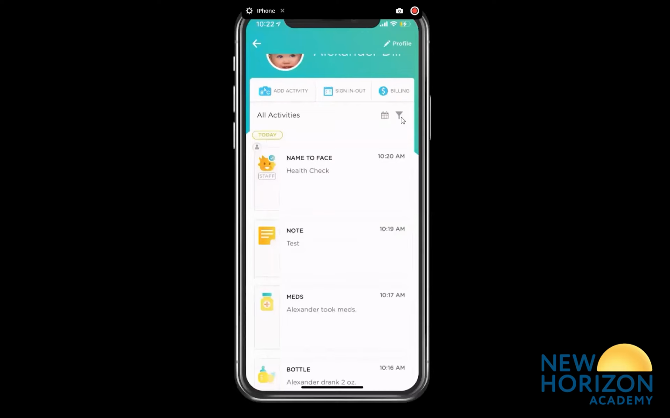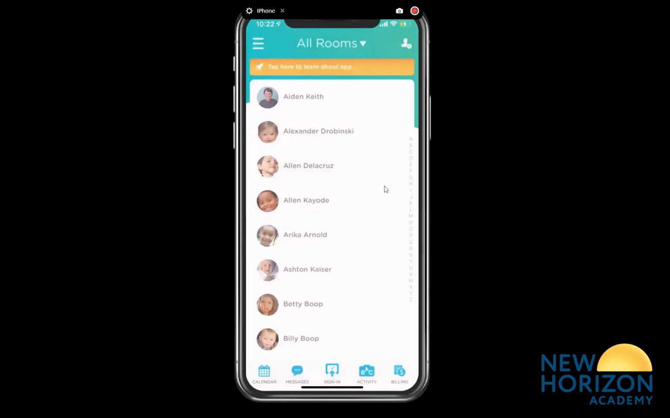Now I'm going to go back to the main page. At the bottom of the screen, we are going to see some options here. At this time, we're not going to click the sign in or out button because the guardians or the authorized pickups are going to check the children in themselves. So at this time, you don't have to open that up on your device since they will do that through another method.